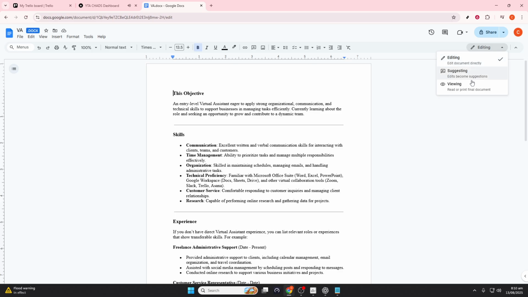By default, you might be in editing mode, which allows you to make changes directly to the text. But for suggesting edits without altering the original document, you'll need to access another feature. Go ahead and click on the pencil icon. A drop-down menu will appear with several options. From this drop-down, select Suggesting. This mode is perfect when you want to propose changes for someone else's approval. It's especially useful for collaborative projects where multiple inputs might be needed before finalizing a document.